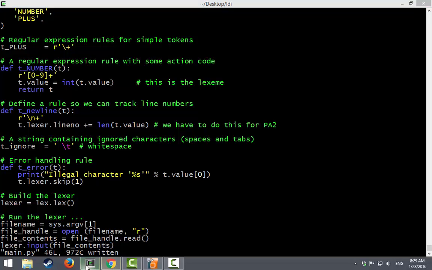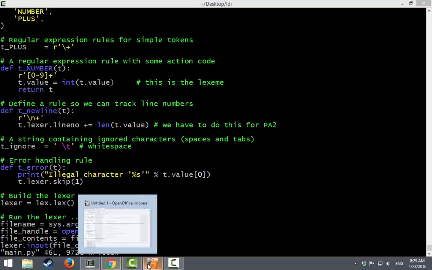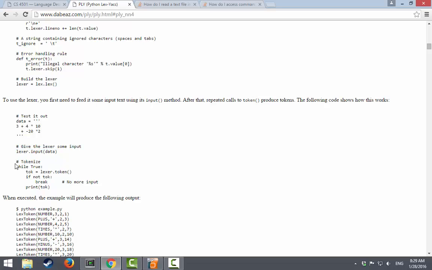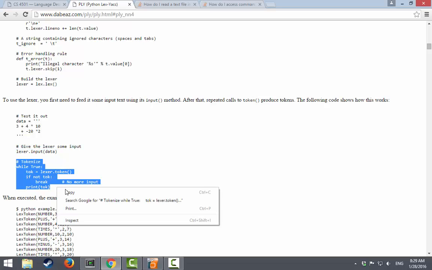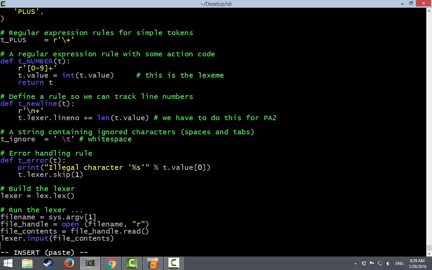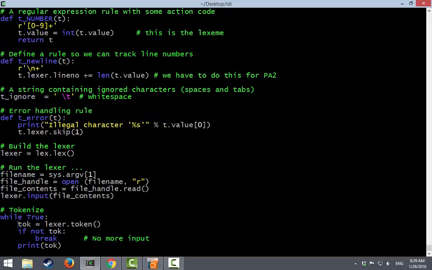So we're going to build our Lexer on file contents, and then we can turn it into tokens, like so. We call a token gets the next token. If there's no token, we break out of this loop. Otherwise, we print it out. All right, this seems pretty good.